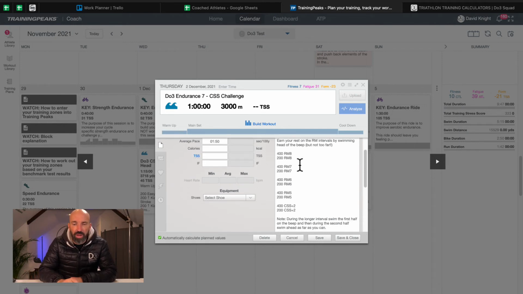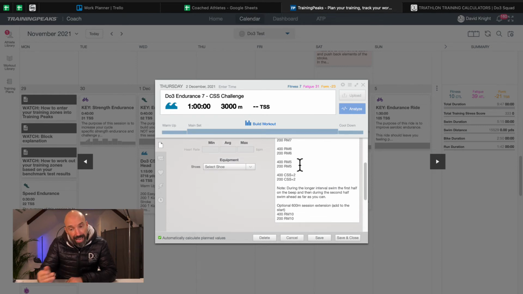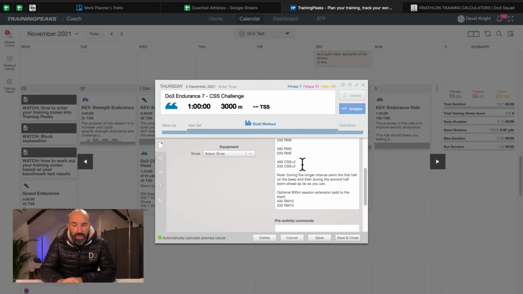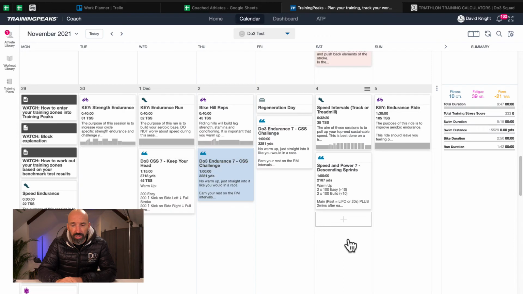And then we've got 400 and 200 RM7, so you change the beeper down, then RM6, change the beeper down again, RM5, change the beeper down again, and then finally, if you get this far, you do a 400 at CSS plus 2. All right, so again, work out on this example, 207 plus 2, so 209 divided by 4 for a 25-meter pool. That will give you your beeper setting. That's the endurance session on Thursday.